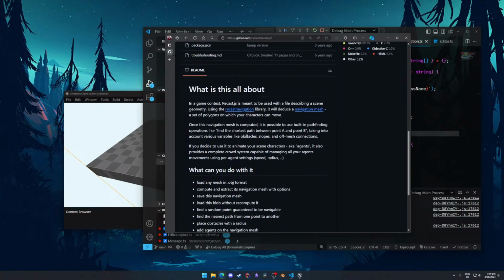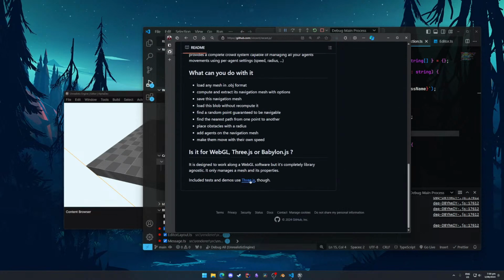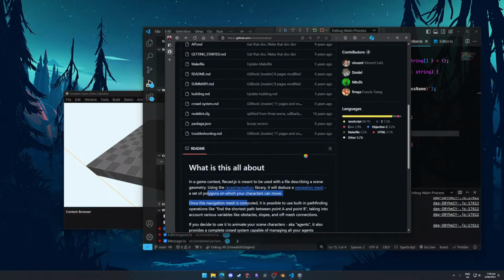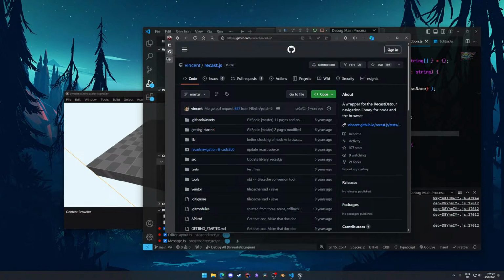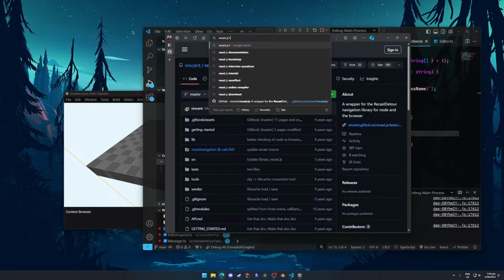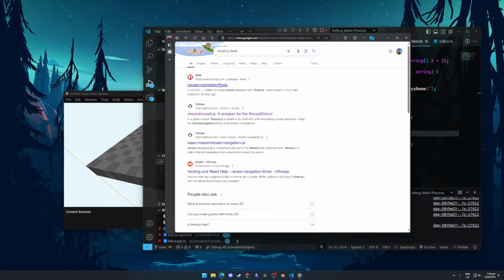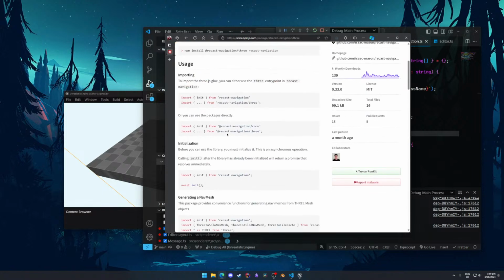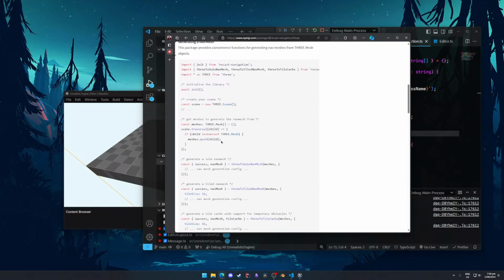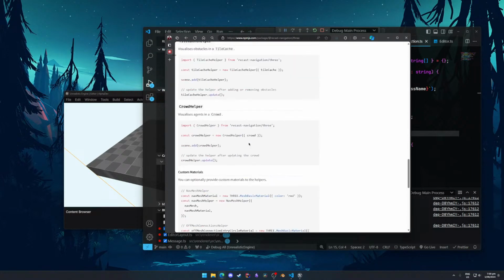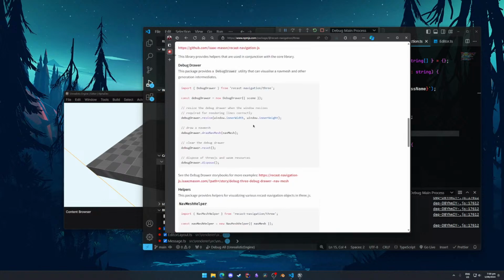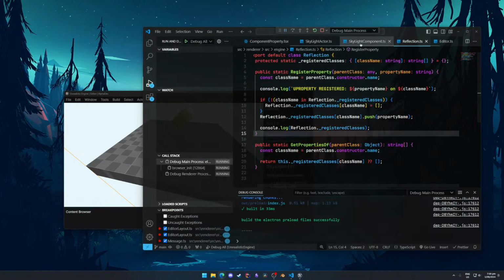Yeah, I think it was this. They did have a three.js wrapper as well. So I might end up using the three version, I'm not sure, we'll see. But anyway, I thought that was cool, so looking forward to getting a bit further into the engine and implementing stuff like that.